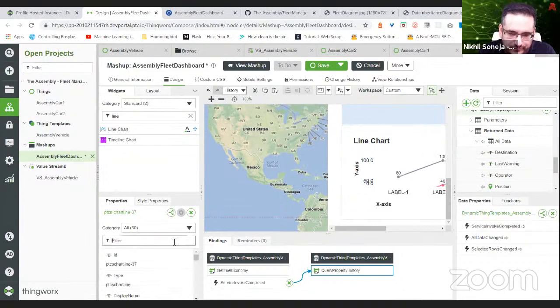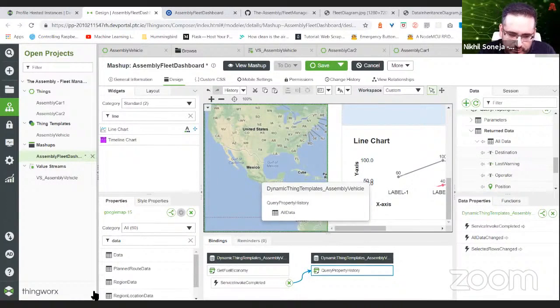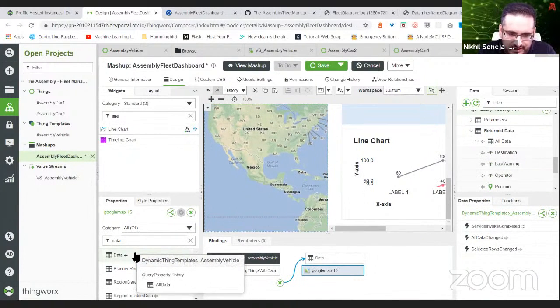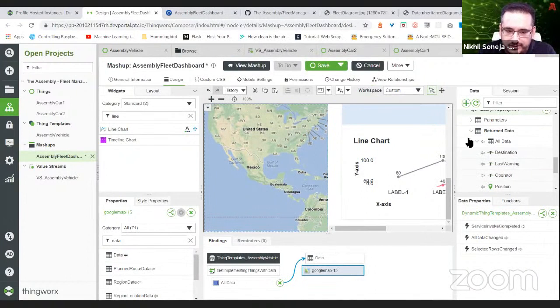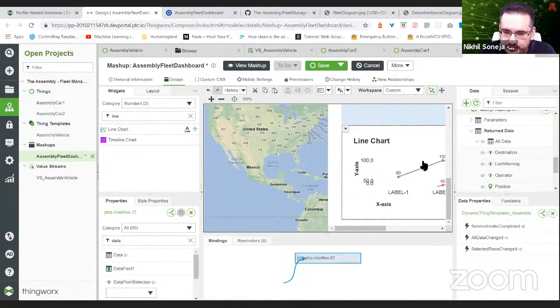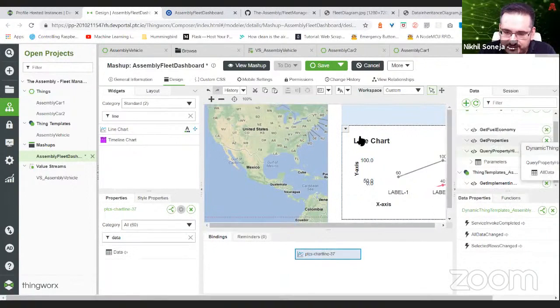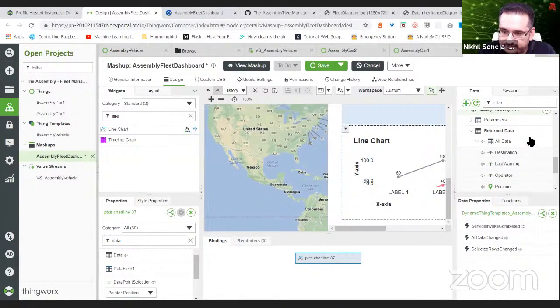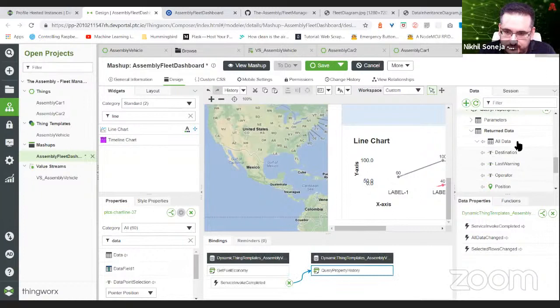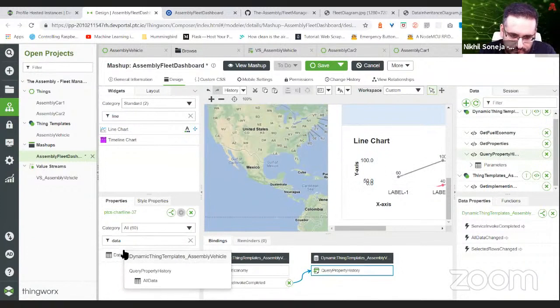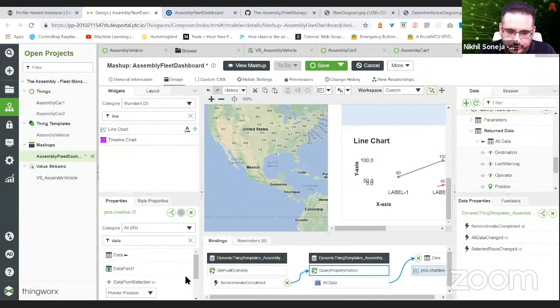Again, a few troubles. Probably I need to be better with my mouse. I'm just taking all data and I'm going to bind it to the data. Oh, sorry, wrong one. You can see Google Map is selected there. I need to make sure line chart is selected. I'm just going to dump it to data there.